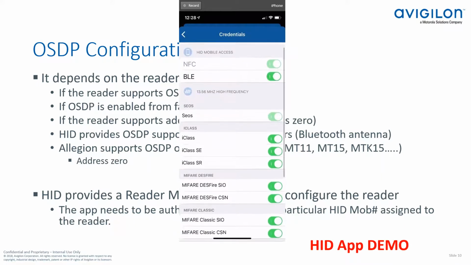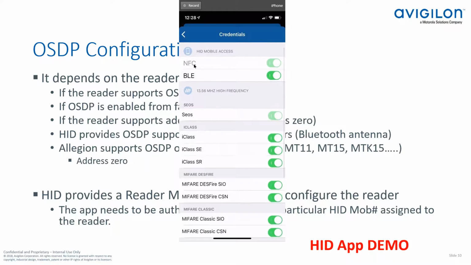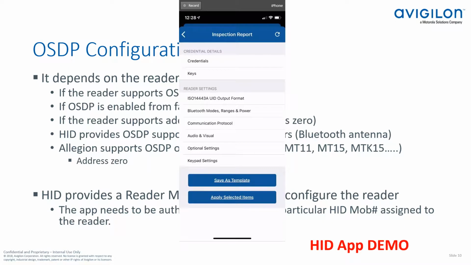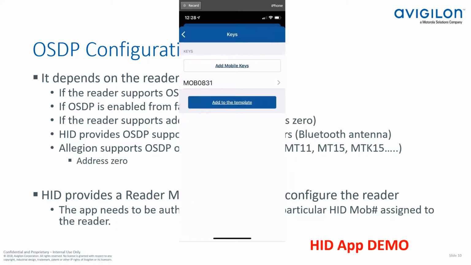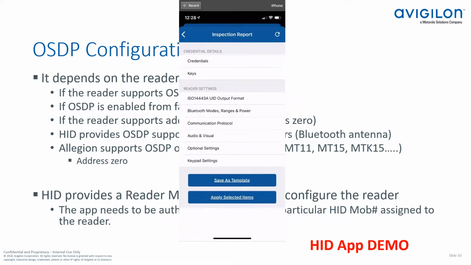Okay, and then over here is for your mobile, if you want to let them use mobile credentials. Okay, back. Keys right there. That's my mobile key for this reader. If you have another key, you can add the key in there. And then a couple other things in here, and this one is pretty interesting.